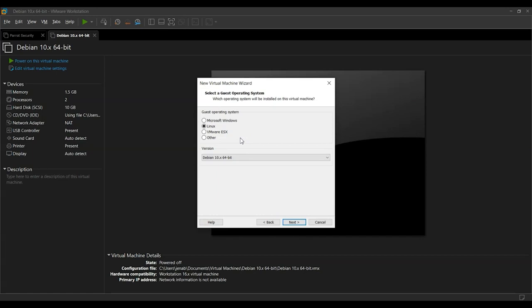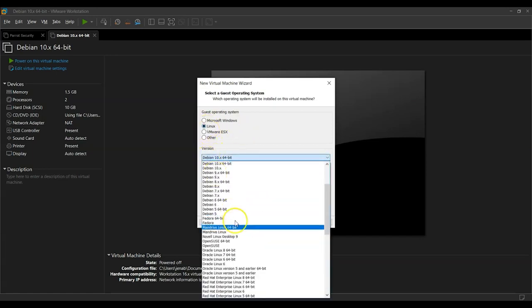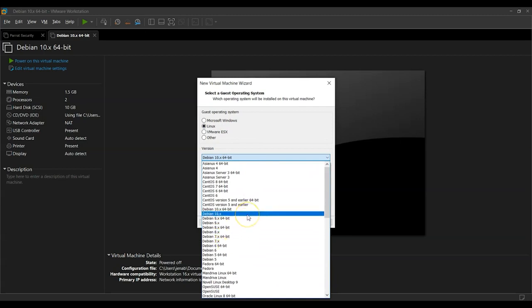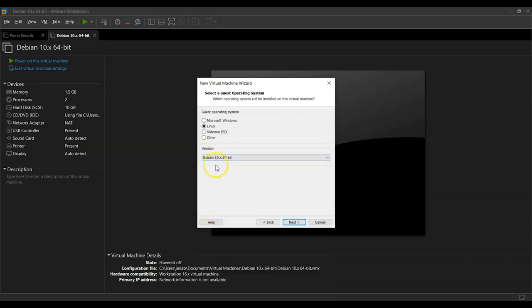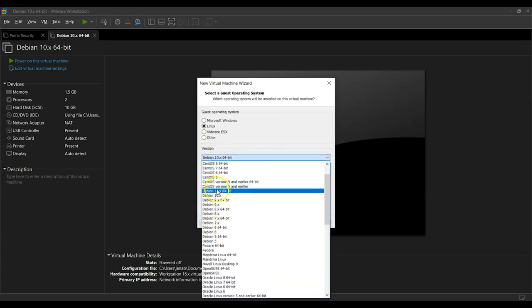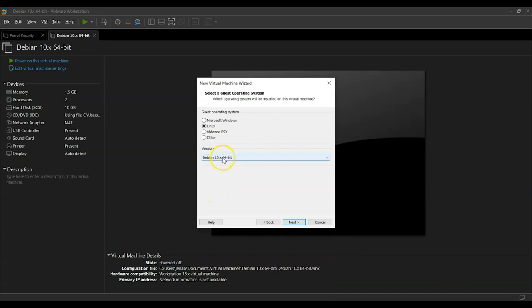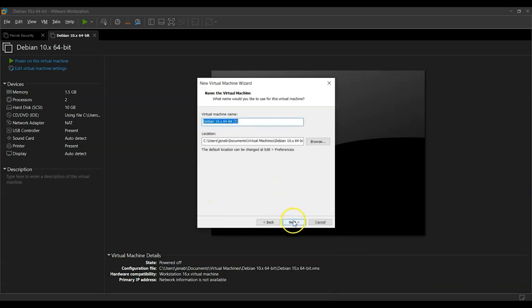Kali Linux is a Linux distribution, so we can select Linux over here, and the version, as you can see here, has multiple versions such as the multiple kernels. Every distribution has a parent distribution. For example, Kali Linux has Debian, and there are other distributions which are based or forked from some parent distribution. Kali Linux is based off Debian, so we can go with the highest version of Debian, which is Debian 10.x 64-bit. Go on next.